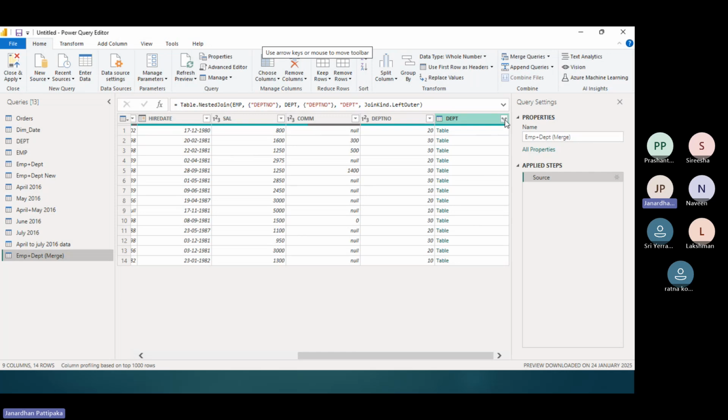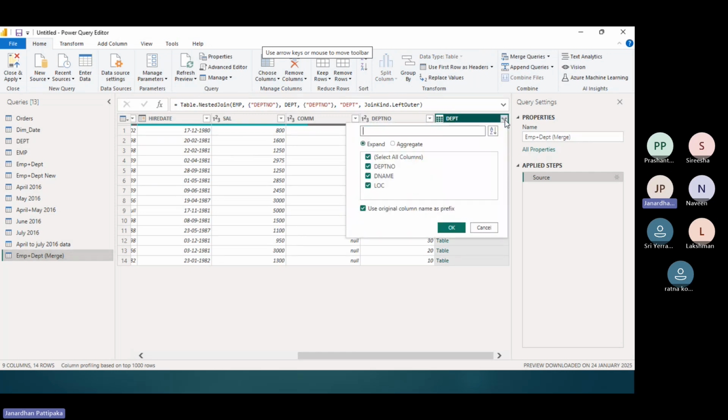So in that condition, you need to come and expand this. Once you expand, you deselect all and don't select department number again, because already in the employee table we have department number and the department table also has department number. If you select department number, it will come as a duplicate. But from the department table, I have department name. I need to select the location column. Now you click on OK.